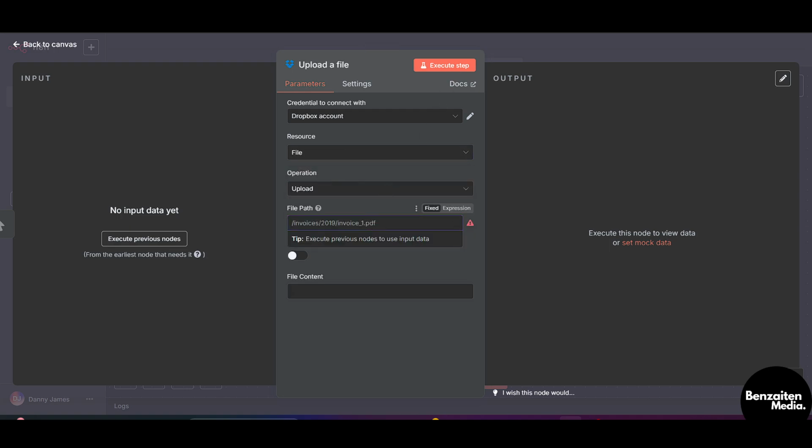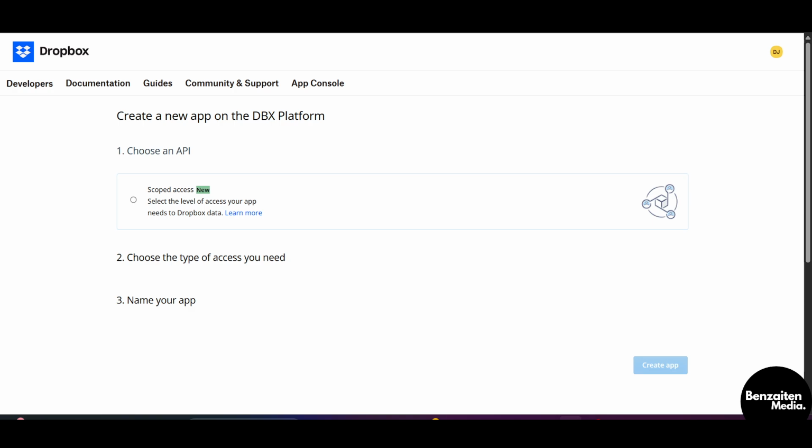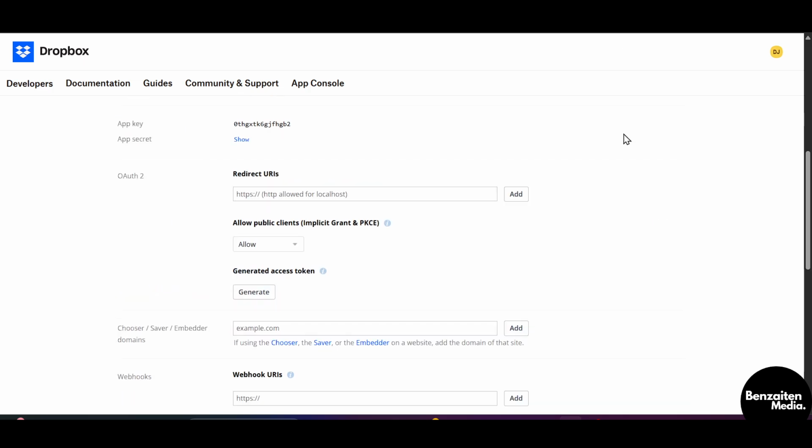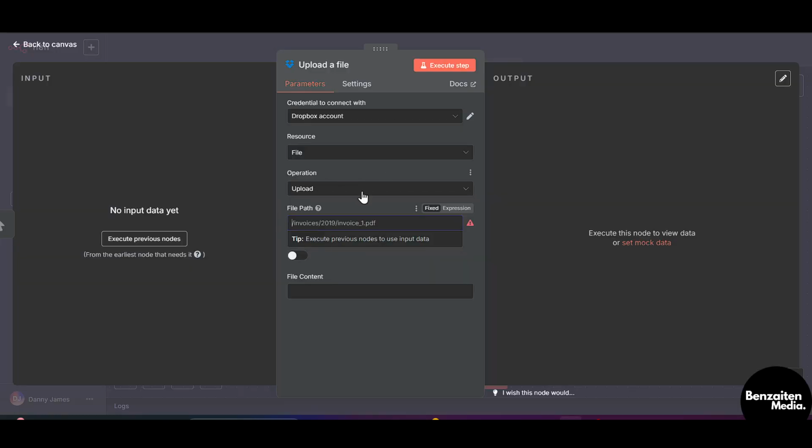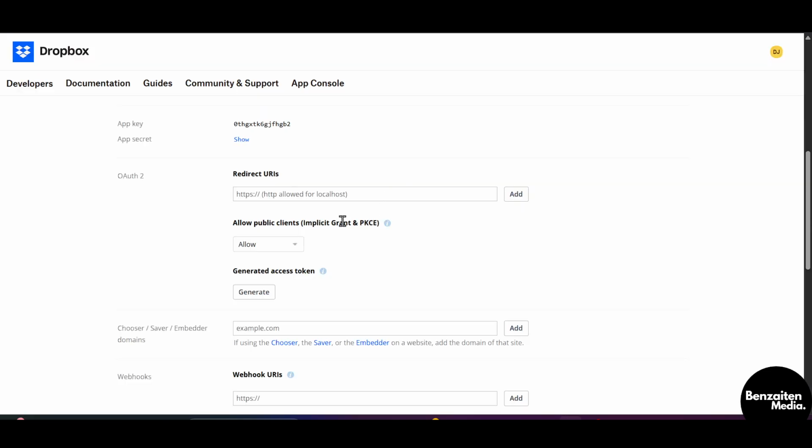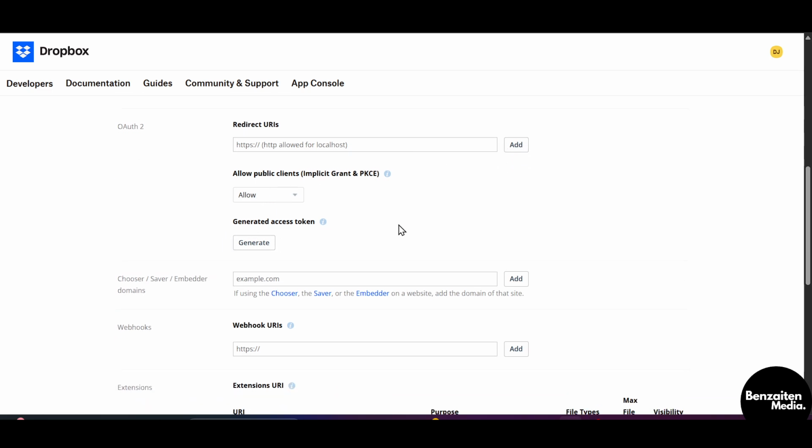But for now, I will just go to the developers tab of Dropbox, and from here I will choose an API and then choose the type. Just choose full access and then give your application a random name. After that, in the new tab, you will see the OAuth link. If you're using the hosted version, just copy the OAuth link from here and then simply paste it. Then when you click on add, it will generate a new access token.